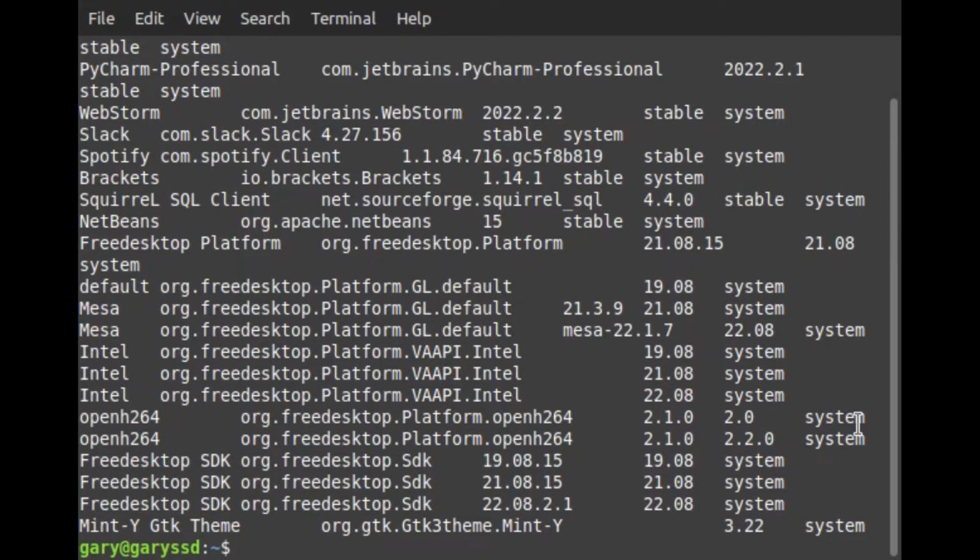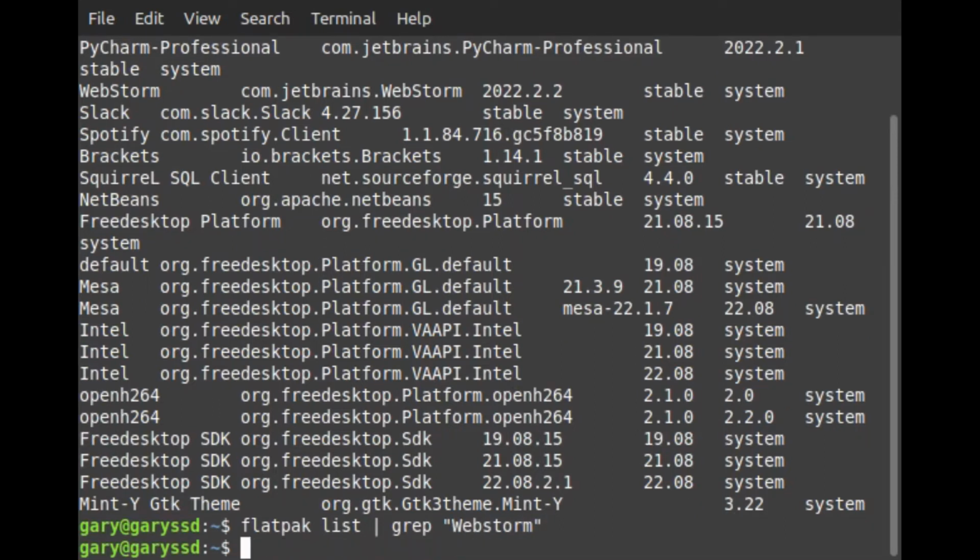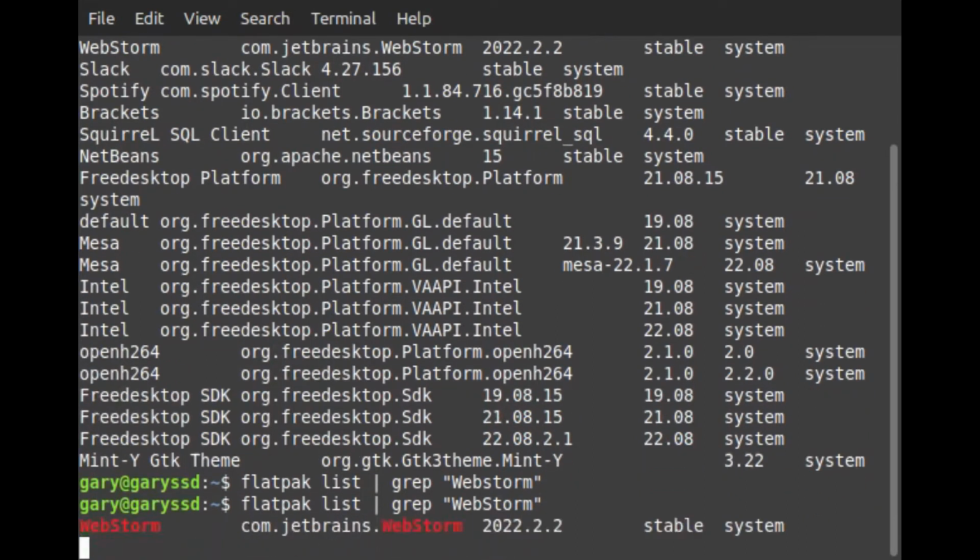If you want to see if a certain application is installed, you can do grep as well as your flatpak list, and then you type in the thing that you want to see if it's installed or not, say WebStorm in this case. And there you go. Obviously, you can use grep with better parameters. So in the one above, a simple case change found the application, but grep's another tutorial for a later date.